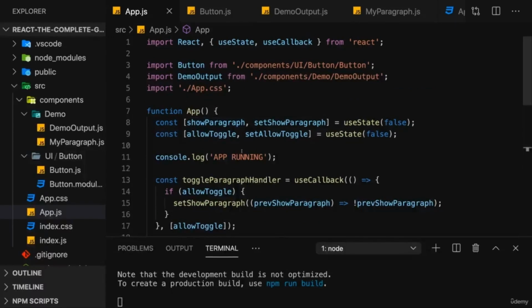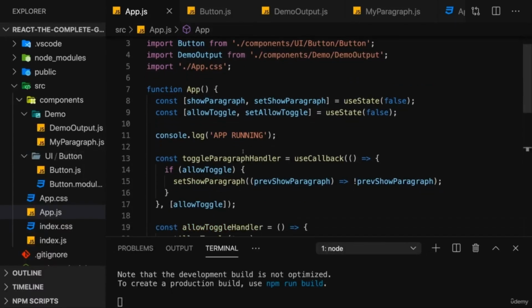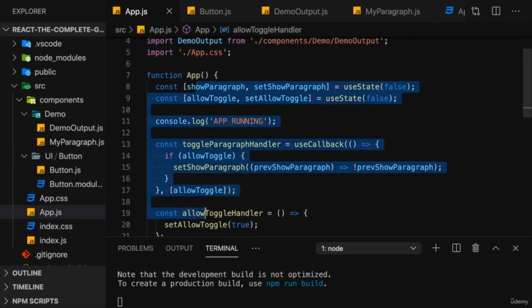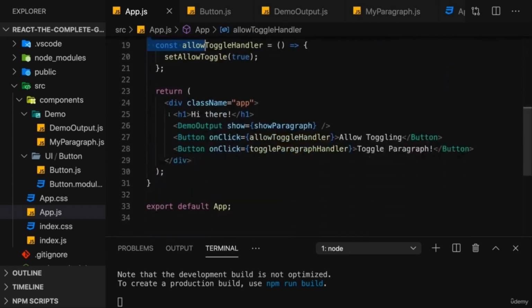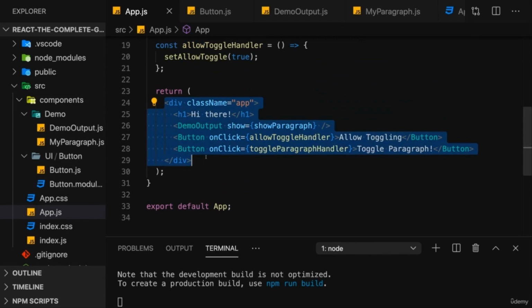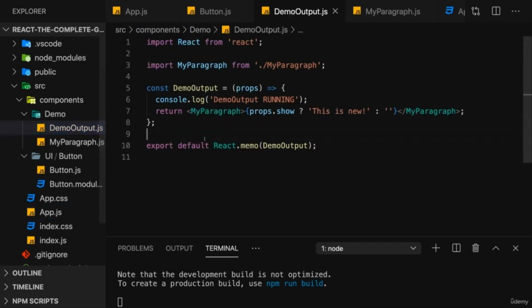Whenever you change state in a component, that component where the state changed is re-evaluated, and that simply means that the component function is executed again. So all this code runs again, and therefore we get a new output. This might actually be exactly the same output as before, but it could also look different. For example, if suddenly a paragraph is rendered or not, or as in the case of the demo output component, if the text is rendered or not.